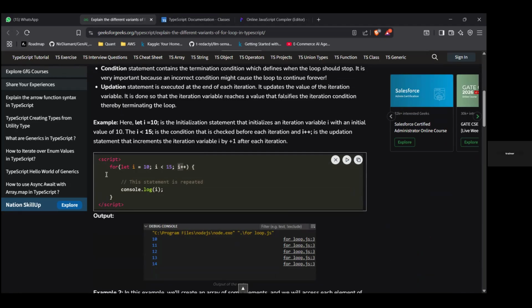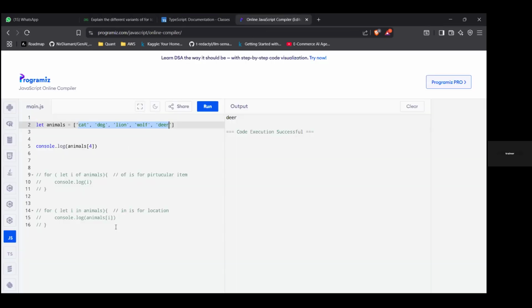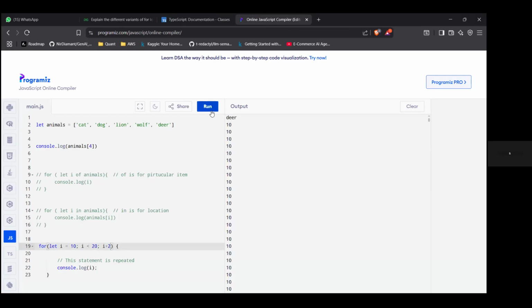One last thing I'll show you. What if I want to increase it by 2? I plus 2. I'll write i is less than 20, i plus 2. So every time i will be incremented by 2.